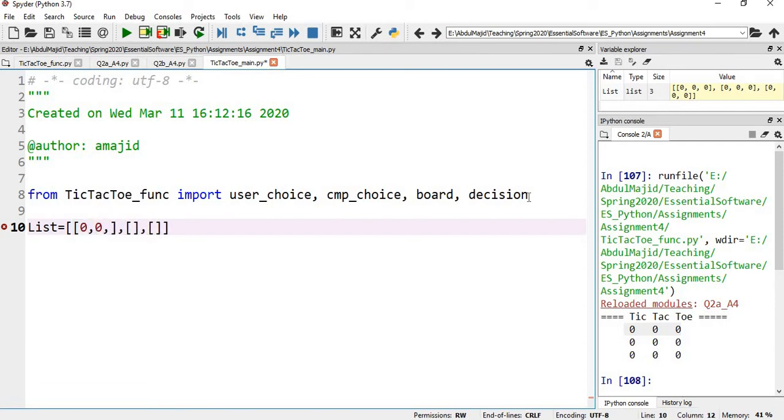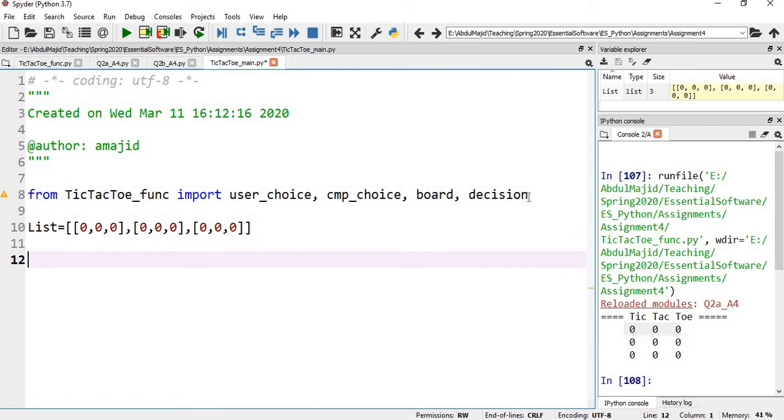0 0 0, and then 0, 0, 0, and we have 0 here, 0, 0, 0. Okay, so let's first print the board. For that we can simply use board, evaluate board at list. So this will print a board.